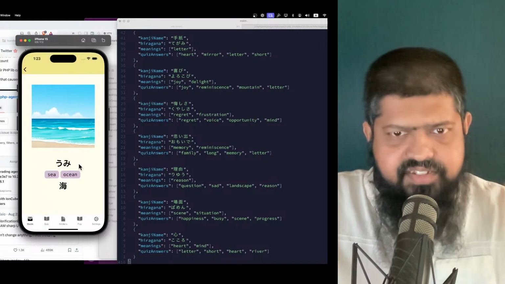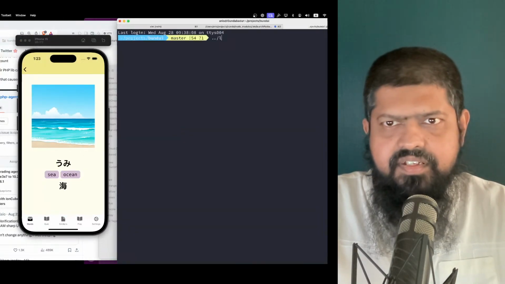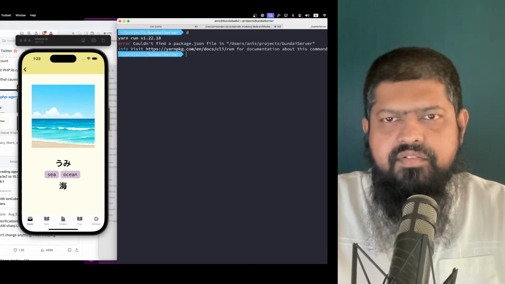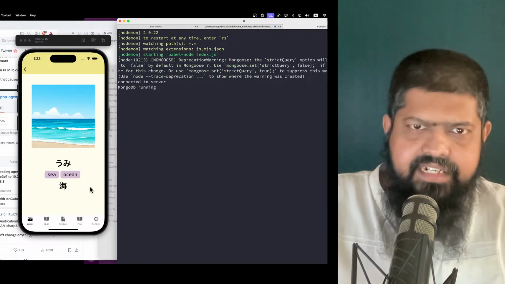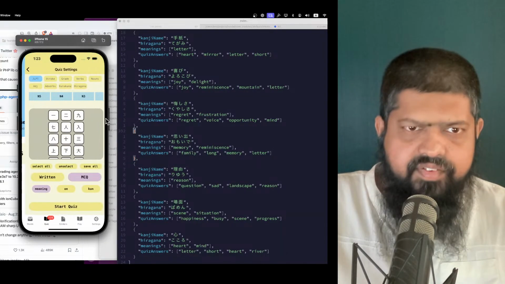Oh, sorry, I didn't start the server. But all of that, let me start the server. Bundai server, right? You have to get inside the server and then start it. So all of that then is combined into this, right?